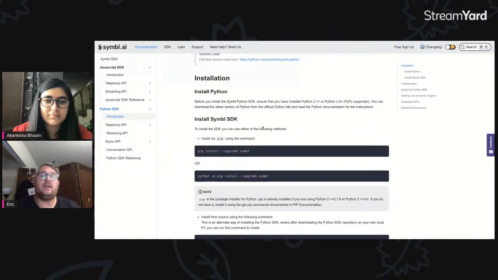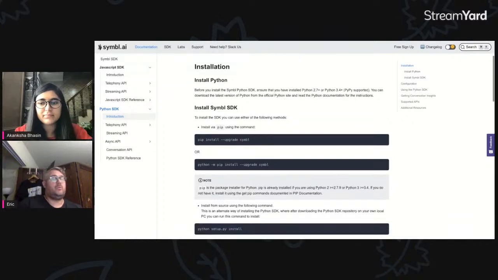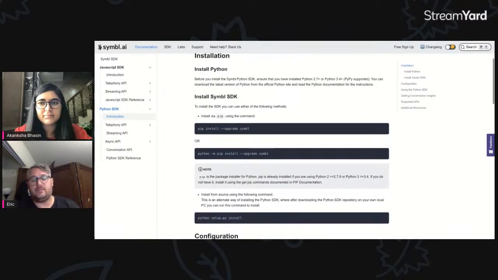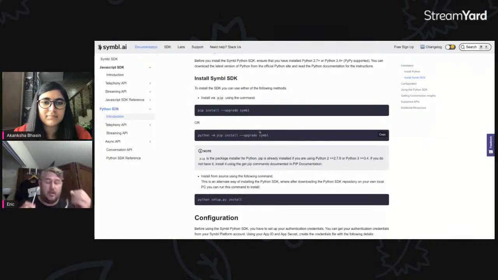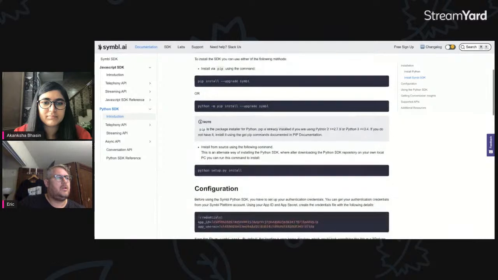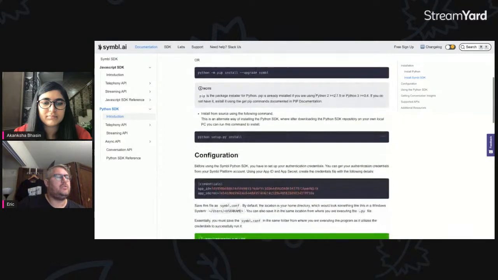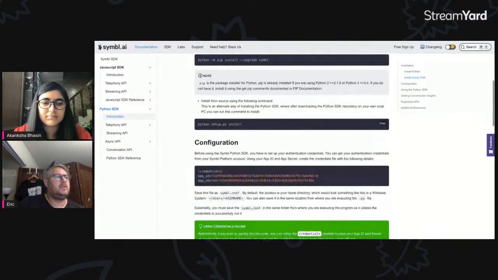Once you've set up Python, the next step is to install the Symbl Python SDK. The way that we recommend that you install the Symbl Python SDK is through pip. And here are a few of the commands that you can run to install the Symbl Python SDK through pip. And then once you've installed it, you can set it up.